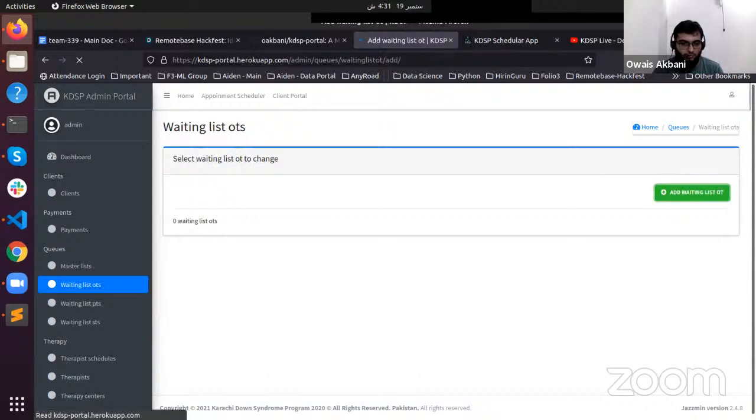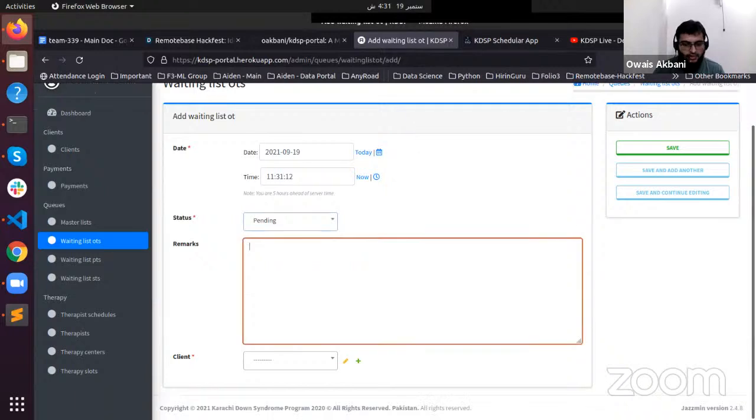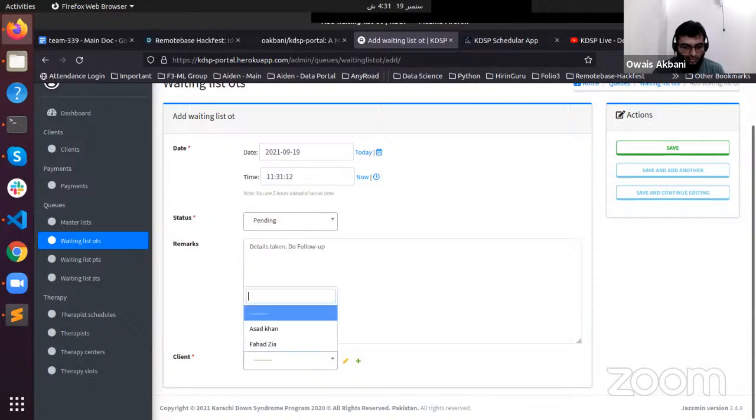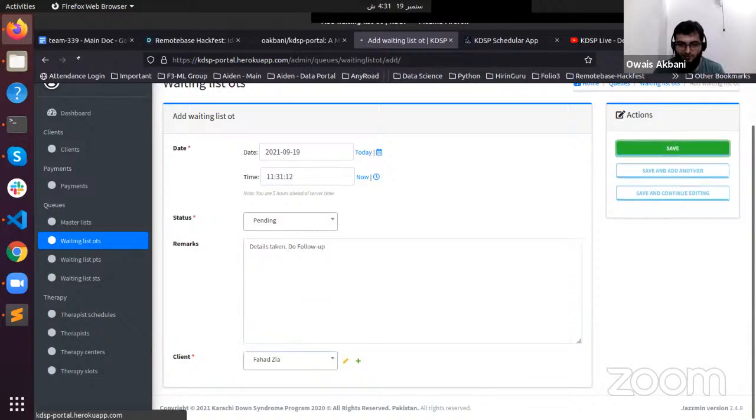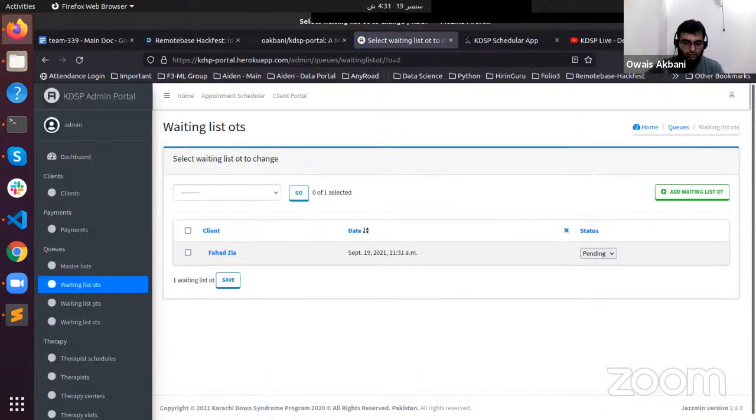So let's add one item to the waiting list. We add him today, we add the time, and either it is pending or it is done. Then we add remarks that details taken, to follow up. And then we select Fahazia, who came in and we need to assign him a slot. So now we see waiting list OT, and this person is in the waiting list. At any time we can sort by the date as given in the requirement, and we can see the first one is waiting, the second one is waiting.